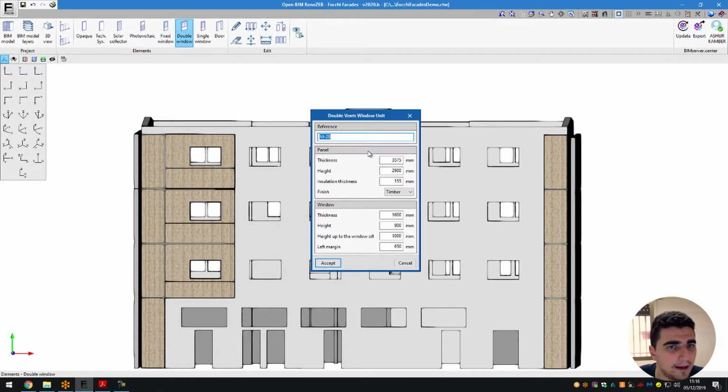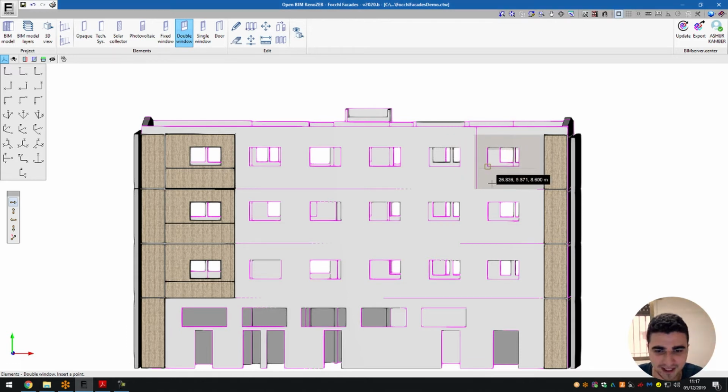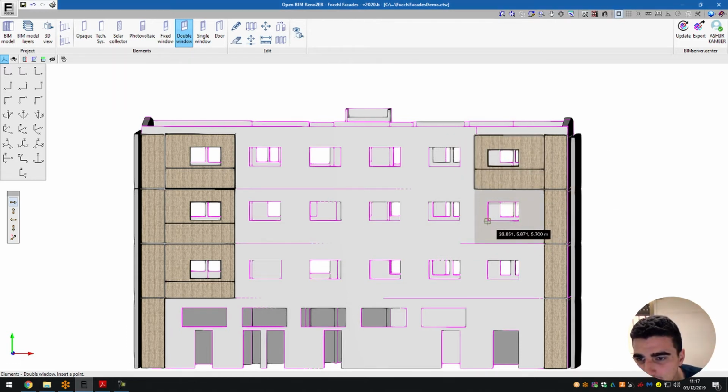Now this double vented window has dimensions. Let's have a look here. We had a dimension of 3,575, 2,900. The only difference was 1,000. This one was 1,200, sorry. Again, we changed that before. So this should fit perfectly. Okay, perfect. And then that can be repeated here as well.